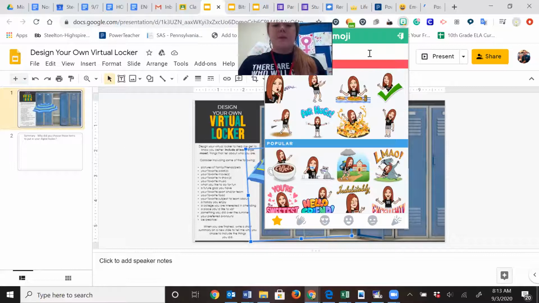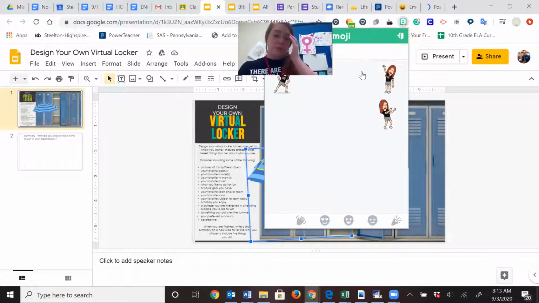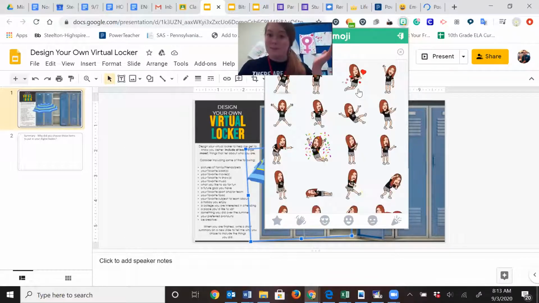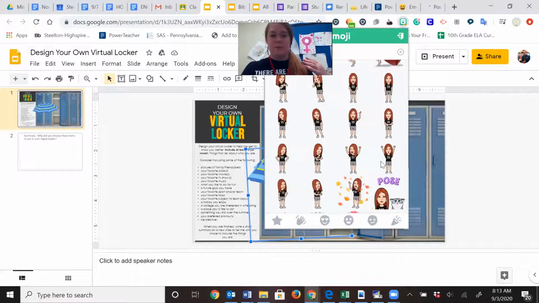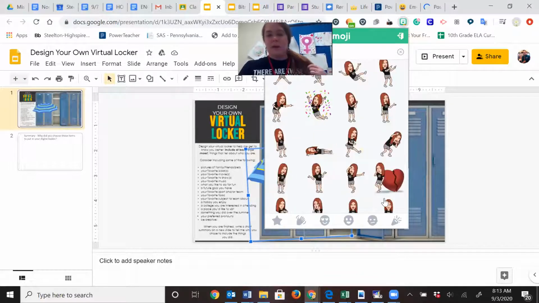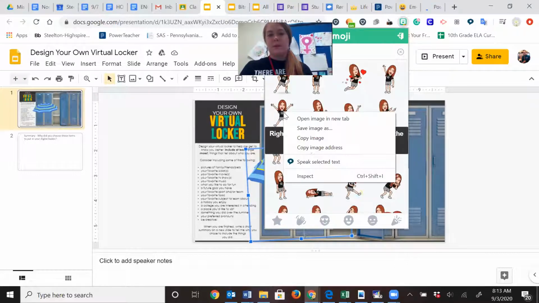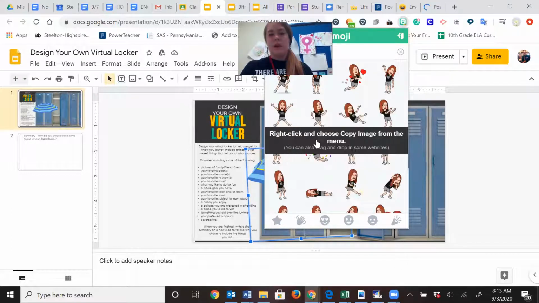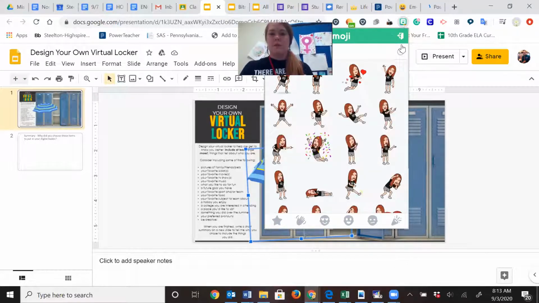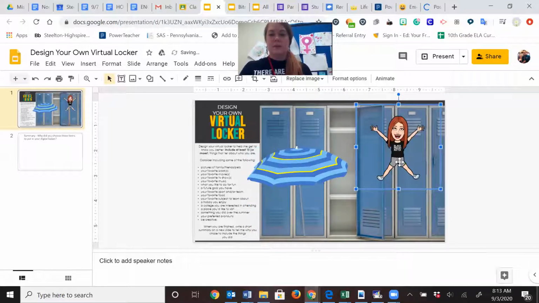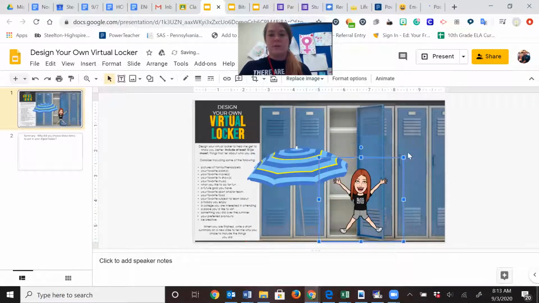Now, an easy one that I always use is the word pose, because it gives you a bunch of poses that don't have backgrounds in them, or a lot of them don't have big, busy backgrounds. So maybe I pick this one, because I'm super excited to be at school. You just copy it and paste it, and there you are. You are right in your classroom.